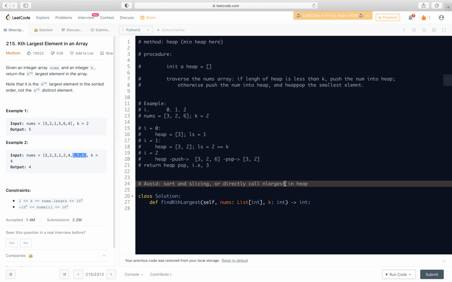This is a very straightforward problem. Let's try to avoid using sort and slicing, or directly calling the nlargest function in heapq. The method we're going to use is a heap, and we're using a min heap here. The procedure is as follows.